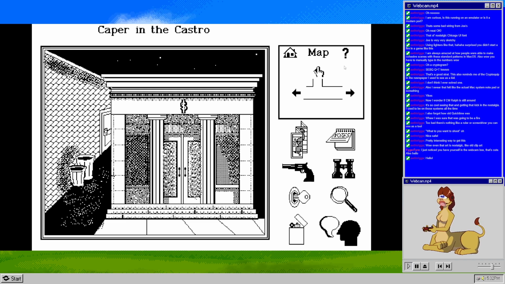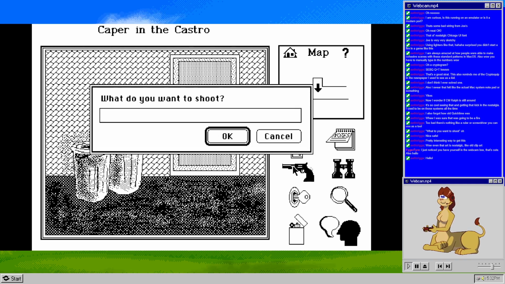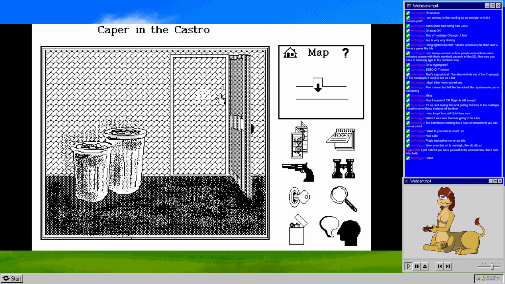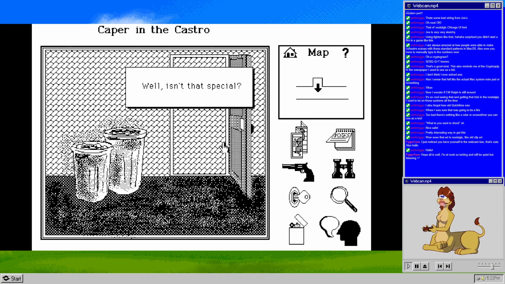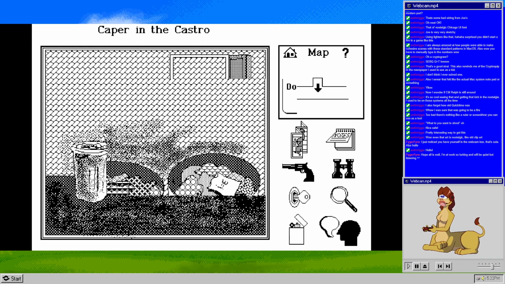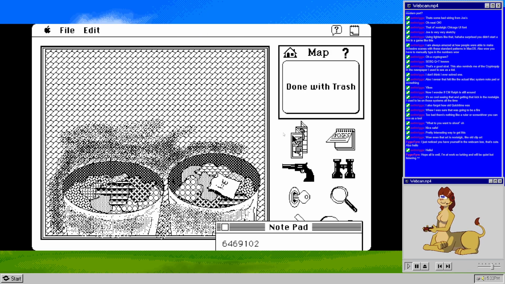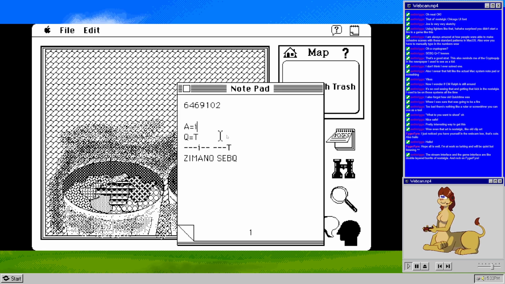Okay, let's, door's locked. Well, we've got our lockpick. Well, isn't that special? Ah, well, I hope work goes okay for you. Trouble note, all it says is I equals E. Okay, well, that gives us some more clues.